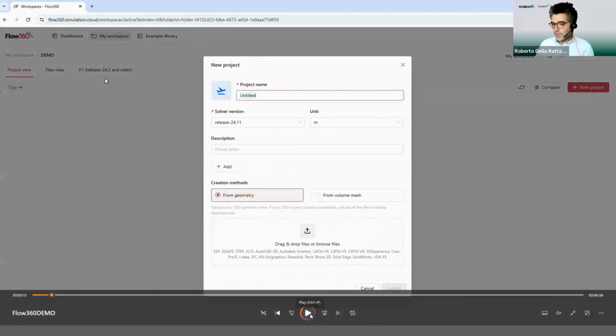So first, you create a new project. This is our web page. Then you can choose a project name, in this case a DrivAer demo, the solver version, and the units. You have different types of units you can choose. You can add a description, and then you can start either from a geometry or from a volume mesh.